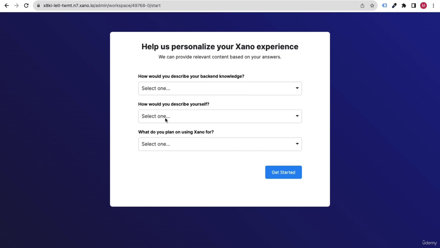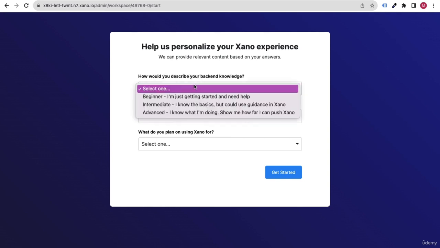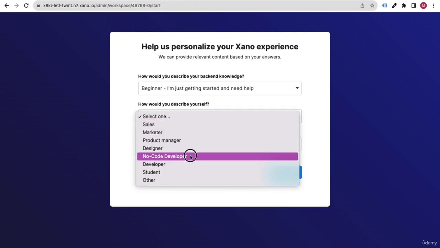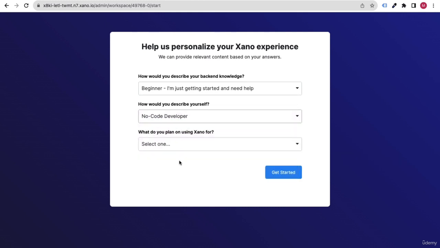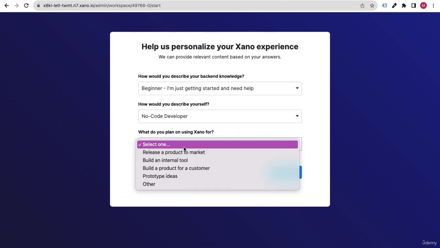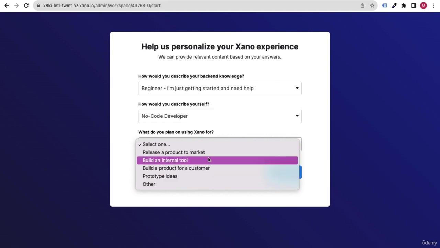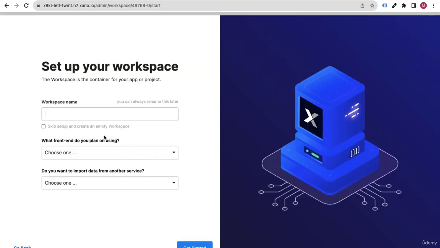Let's wait. It asks how would you describe your backend knowledge? You can just say beginner. How would you describe yourself? As a no code developer, you can choose anything. Okay, that's not a problem. What do you plan on building with Xano? An internal tool, or a product for a customer. You can choose anything. Okay, just click on the get started button. Workspace name, you can name it anything. For example, let's say codes. We are now going to create one codes API.